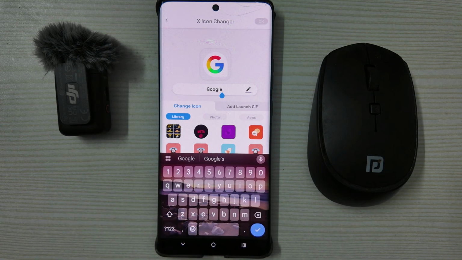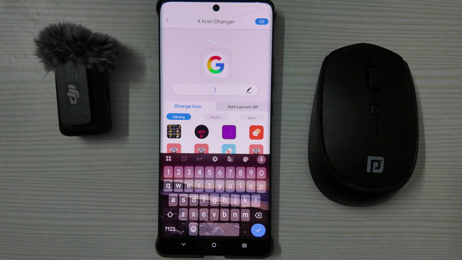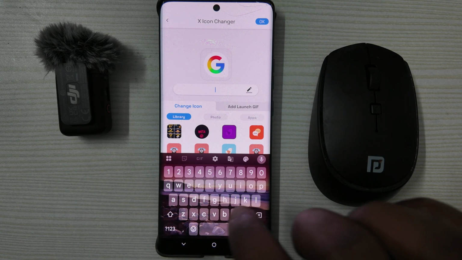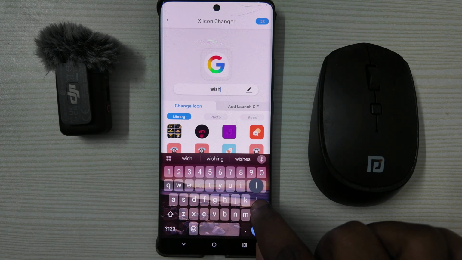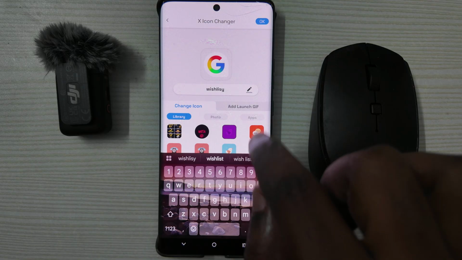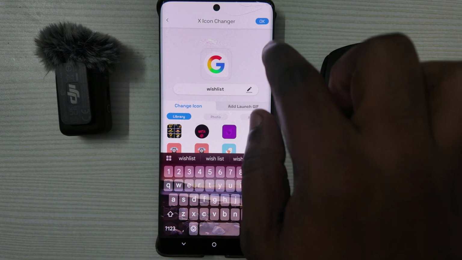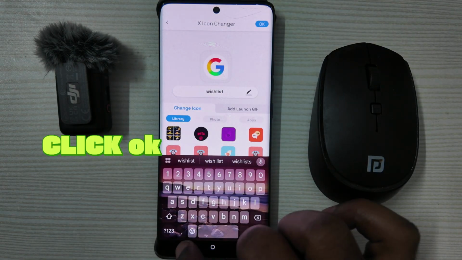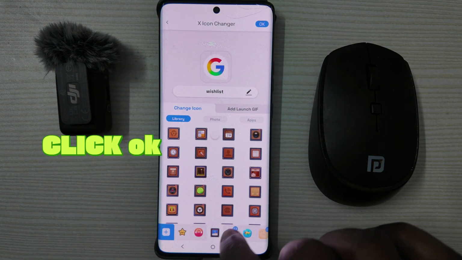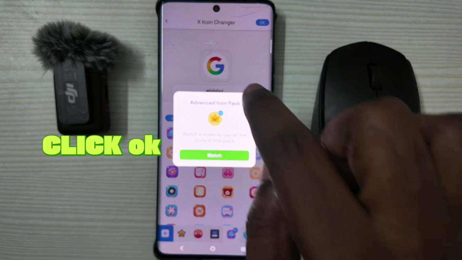Just tap on this to select and click on this edit symbol and write whatever name you want. Just for this dummy tutorial purpose, I am giving this as wishlist. Instead of the name Google, I'll be keeping it as wishlist. And I'll be clicking on the OK at the top right corner. Before that, I'll be changing the app icon also.